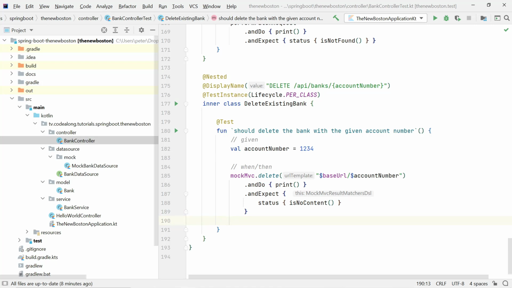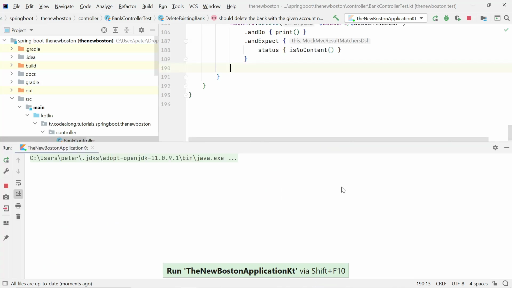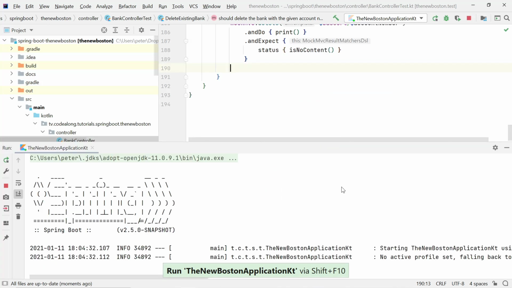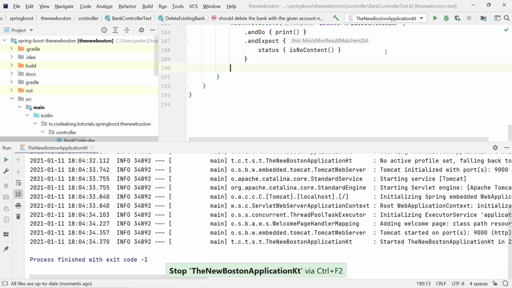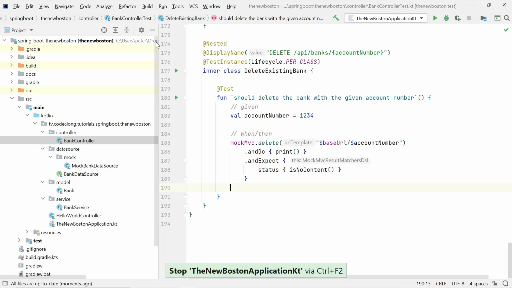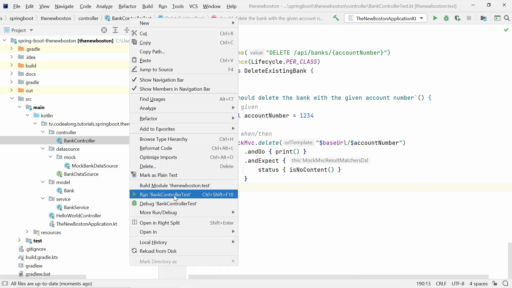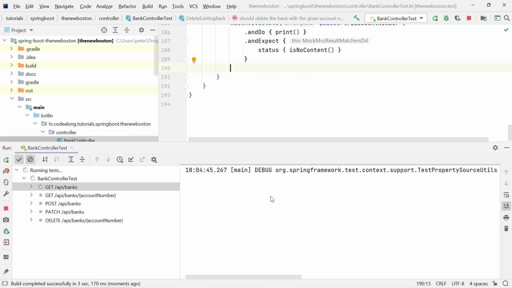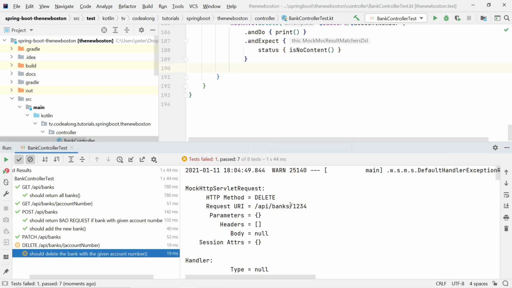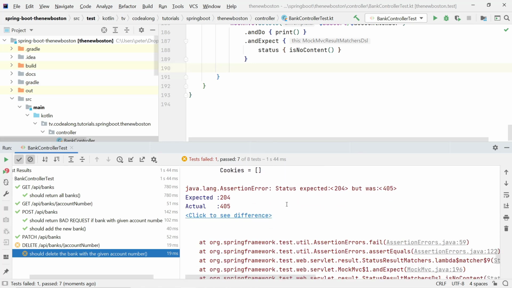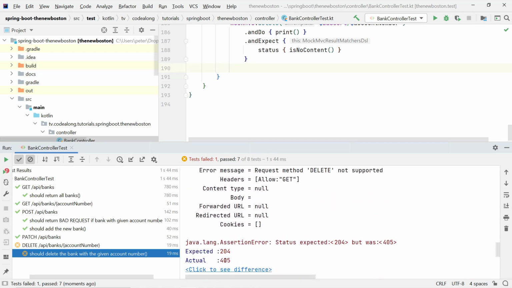For now let's just go ahead and run this test case to have our first failing test case. Of course I don't want to start up the application, I want to run our bank controller test. And then we'll start again our test-driven development cycle. All right, there we go. We have our failing test, of course, because we do not yet have a delete endpoint. So it's saying again, method not allowed.